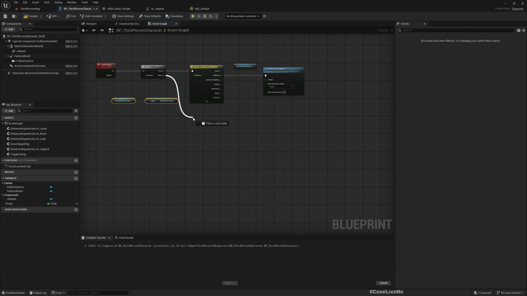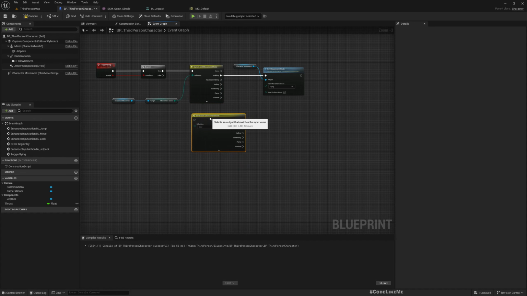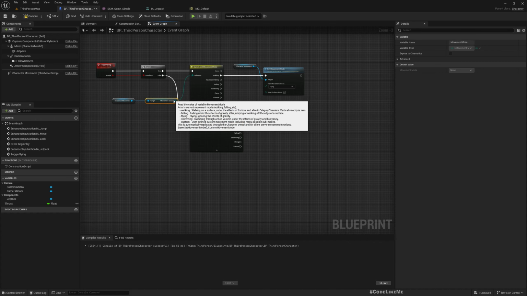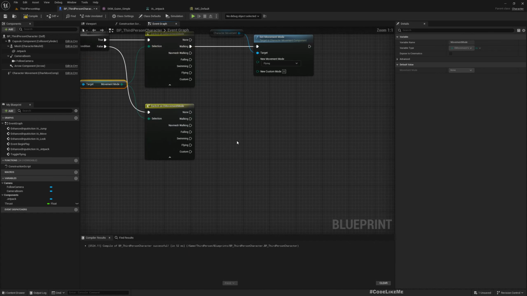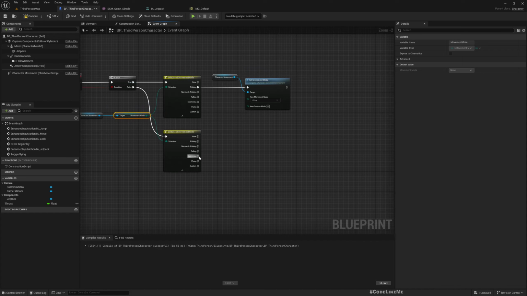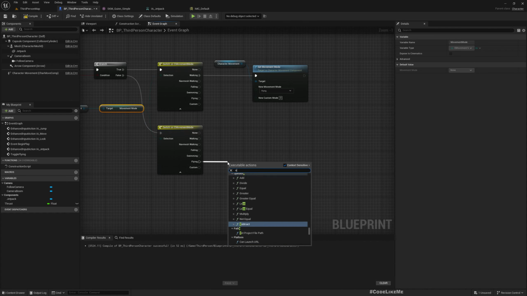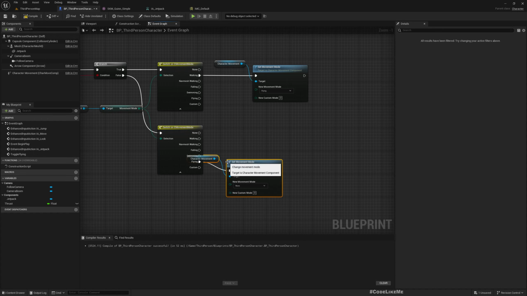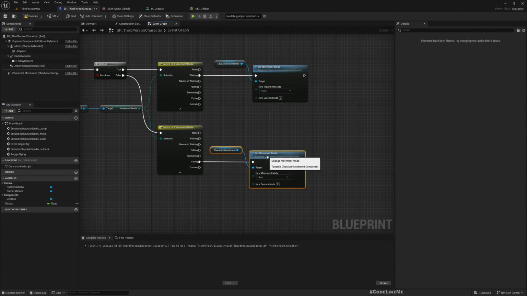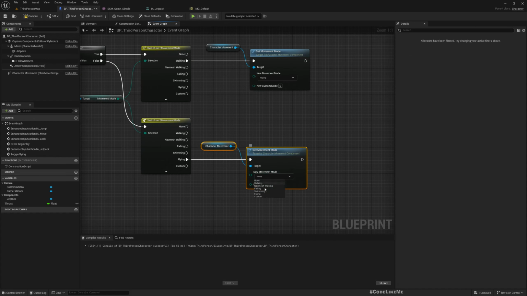If this is false, we need to have the same switch. And if we are flying, we should set movement mode to falling.